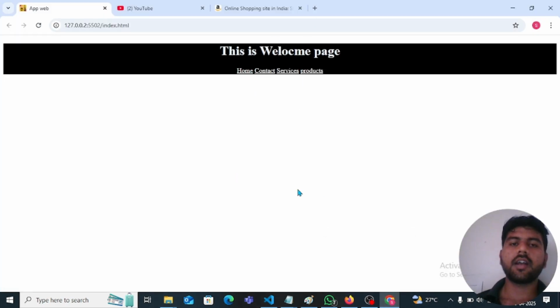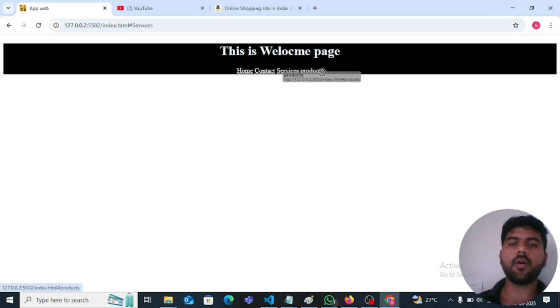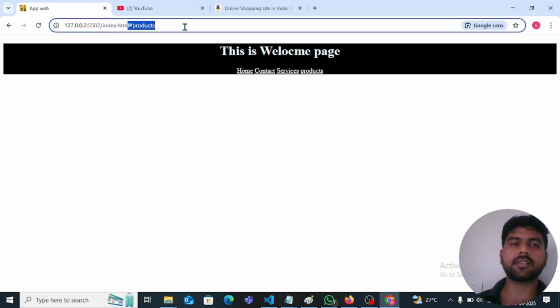And you can come back here, and if I press on home, it will point to the same cursor, you can see here. And if I press on contact, it is pointing to the same cursor. If I press on services, it is pointing at the same services text. And if I press on products, it will point to the same products cursor.